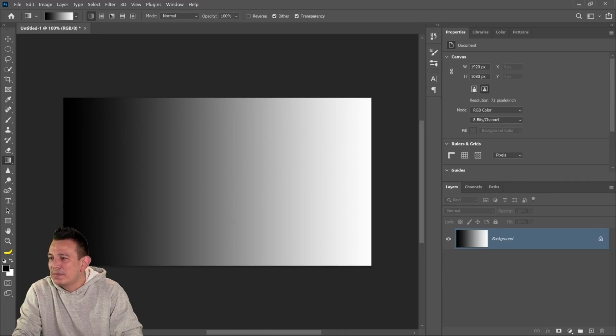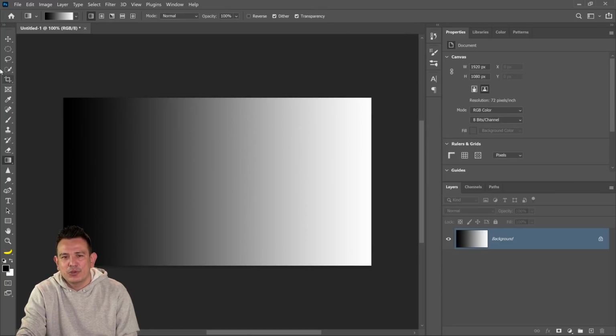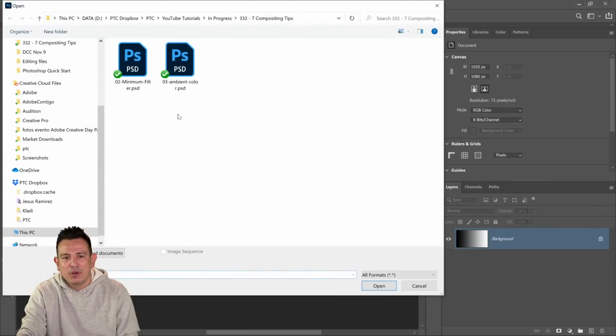You can use Camera Raw. You don't have to use Lightroom for this challenge. I just wanted to show you guys that you could also do everything in Lightroom, but you can do it in Camera Raw. And let me just show you what this looks like in Camera Raw.